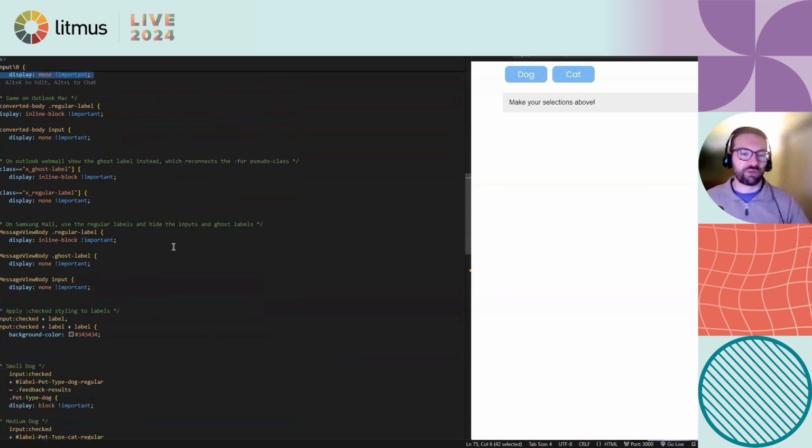And then on Samsung Mail, we also use the regular labels and hide the inputs and ghost labels because for some reason in Samsung Mail, the sprites don't seem to work or behave very well, although that could be something to experiment with. There's a little more work to be done on that front.